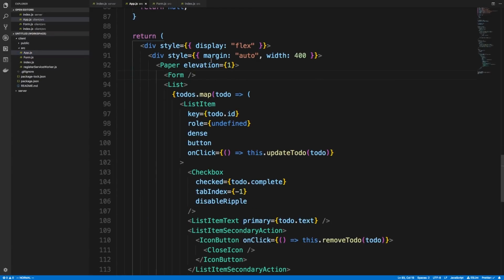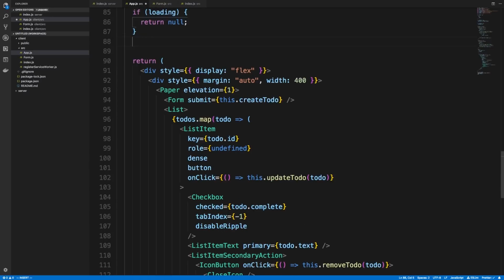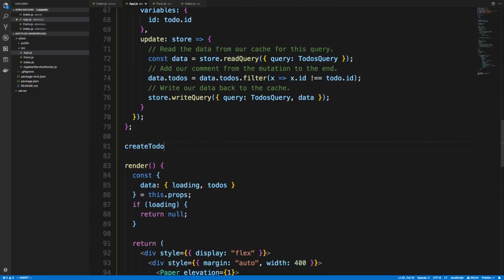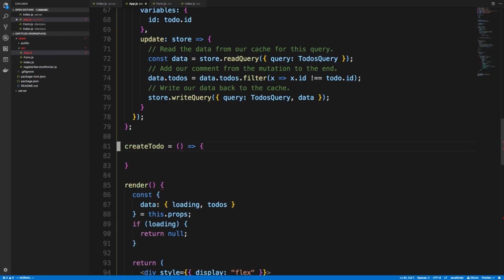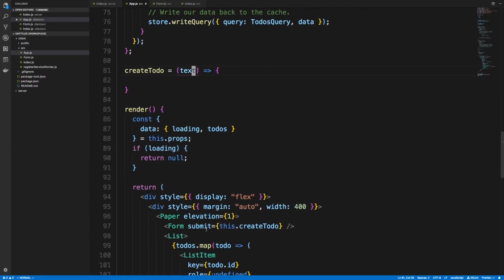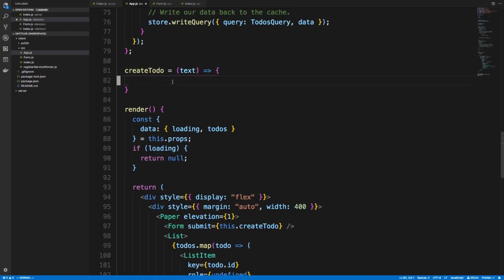So when I call this, I want to say submit and give it a function called this.createToDo. So up here, I'm going to say createToDo. And we know it's going to have one value in here called text. So this is the function that we're passing to submit, and then in our form we're calling submit, passing in a string which is text. So here's where we want to create to do.